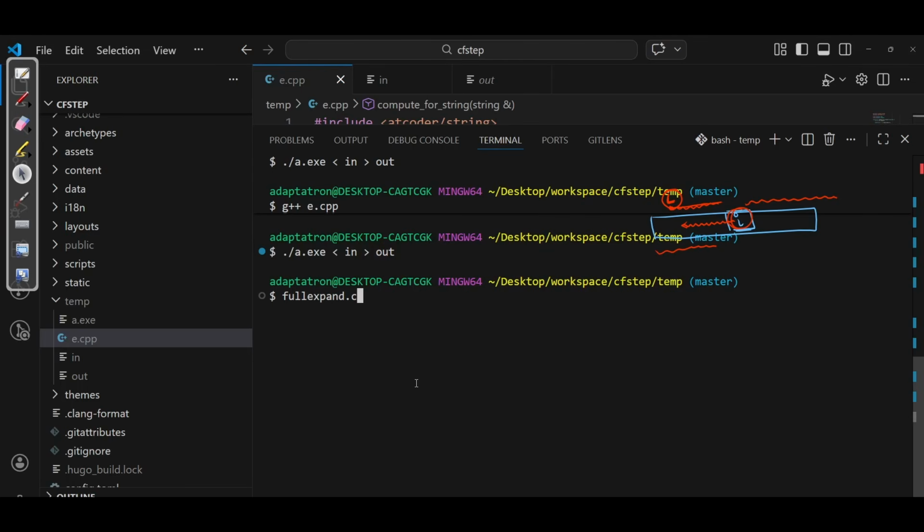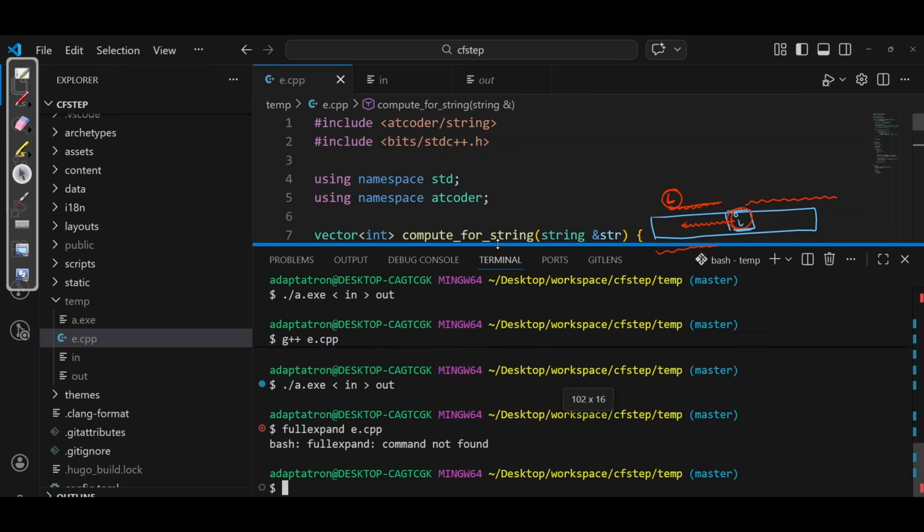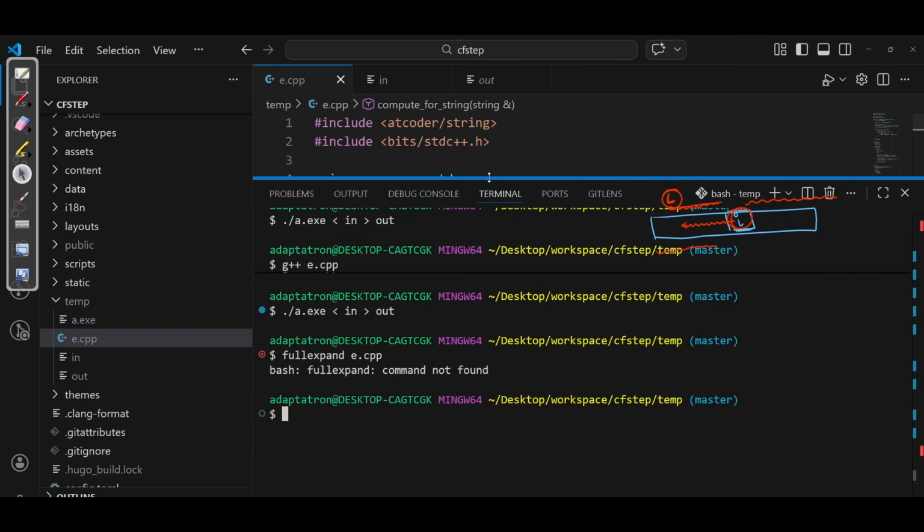So I have it installed, but unfortunately, this is not working for me because I do all my development on WSL, and that is where I have installed that full expand command. But right now I am recording the video on Windows, and this bash apparently does not have full expand installed, so that's why it's not working. So no worries, I'll pause the video and I'll generate the code and I'll submit it.